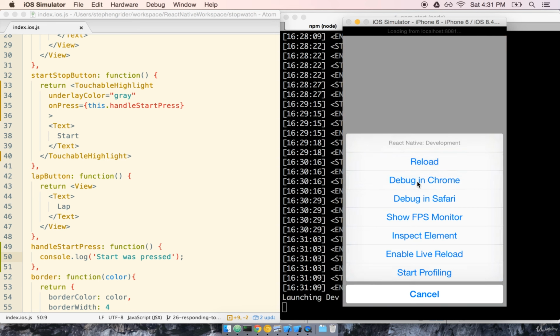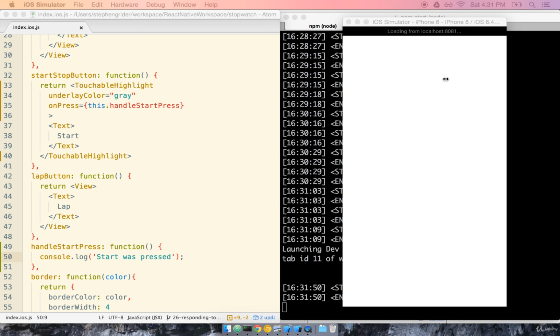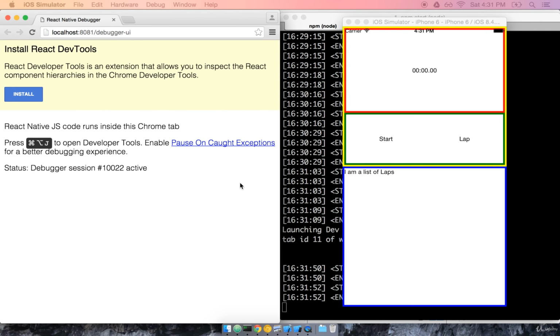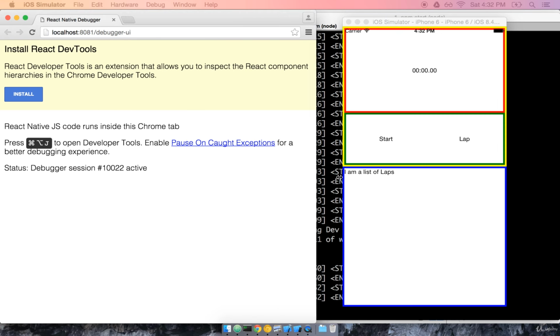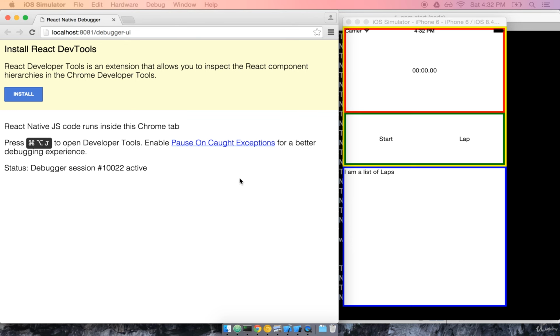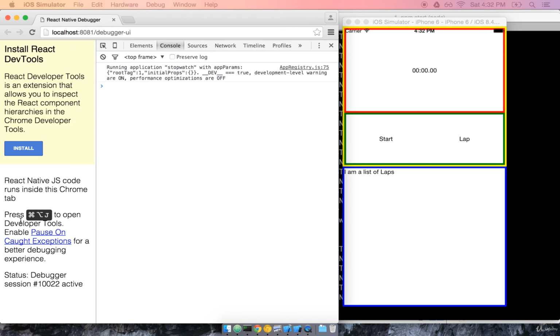We'll click Debug in Chrome, and then you should get a nice browser window that pops up that says React Native JS code runs inside this Chrome tab, and you can press this command to open the developer tools. So let's go ahead and do that. I'm going to expand the window a little bit, and then I'm going to press this combination of keys right here, which is Command Option J, and that's going to open our development tools. So now anything that we console log out of our application will pop up in these development tools right here.